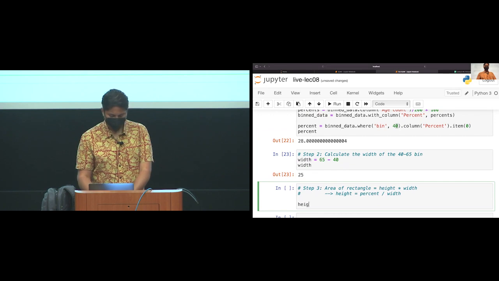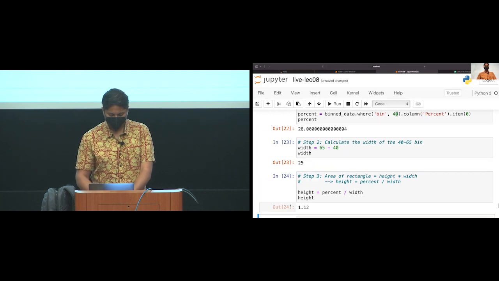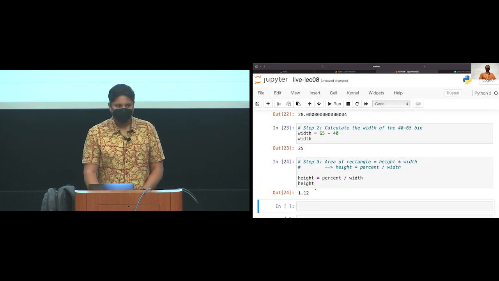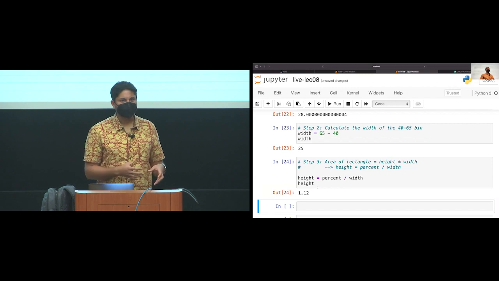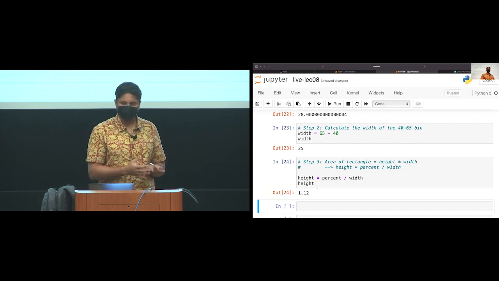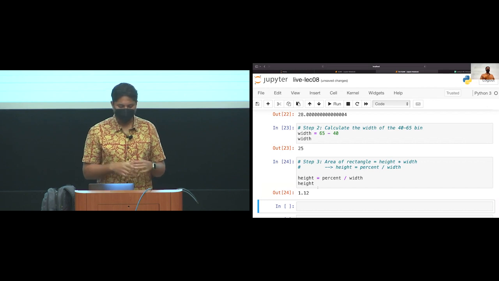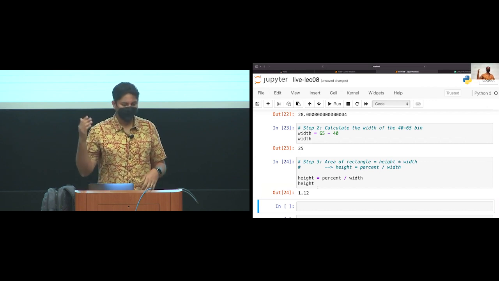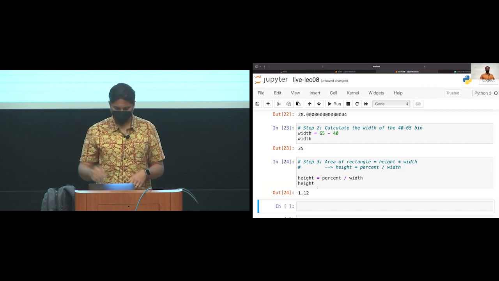And so in this case, the height is just gonna be percent divided by width, and then we can take a look at what the height is. And so we get 1.12. And so this is 1.12% per year. That's the height of the 40 to 65 bin in the histogram. And so you could do the same process to calculate the heights of any of the other bins.